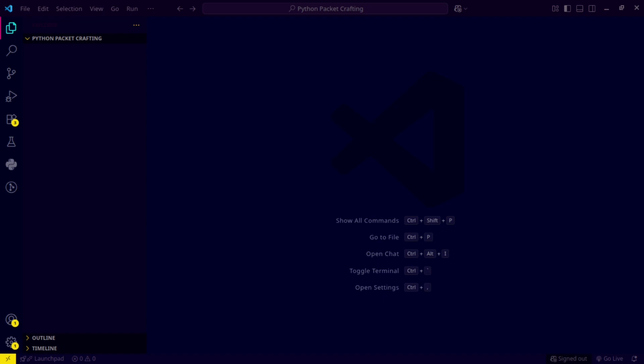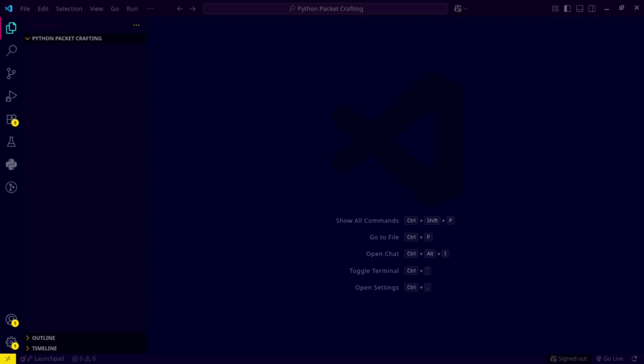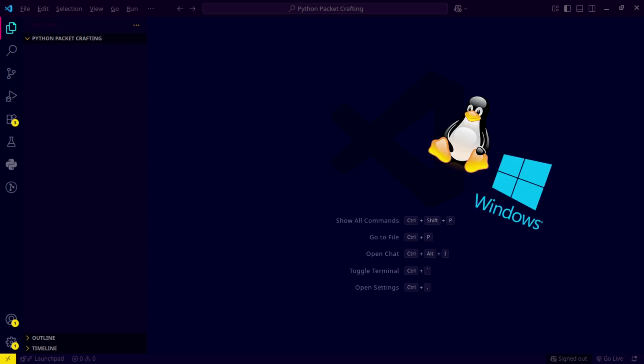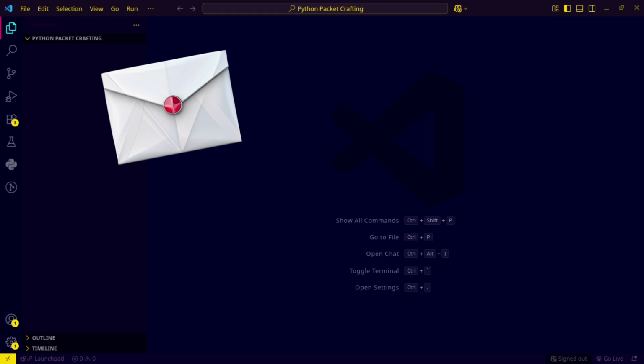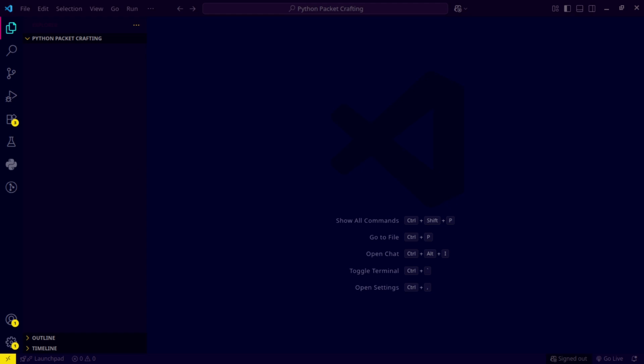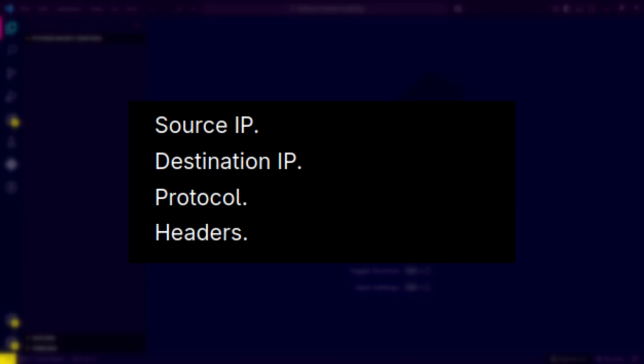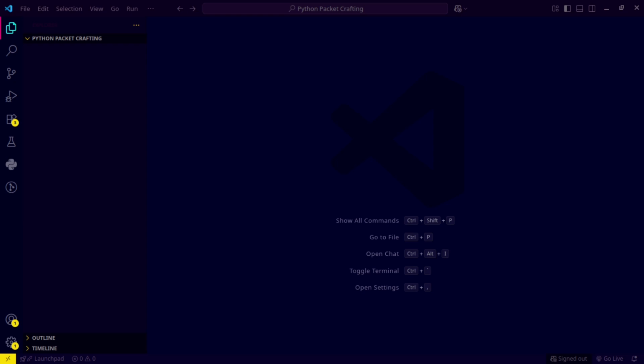Let's begin. Before we start, packet crafting means manually creating network packets instead of letting your operating system build them automatically. Think of a packet like a digital envelope. Normally, your operating system fills the envelope for you. But with packet crafting, you control what goes inside. Source IP, destination IP, protocol, headers, and everything.